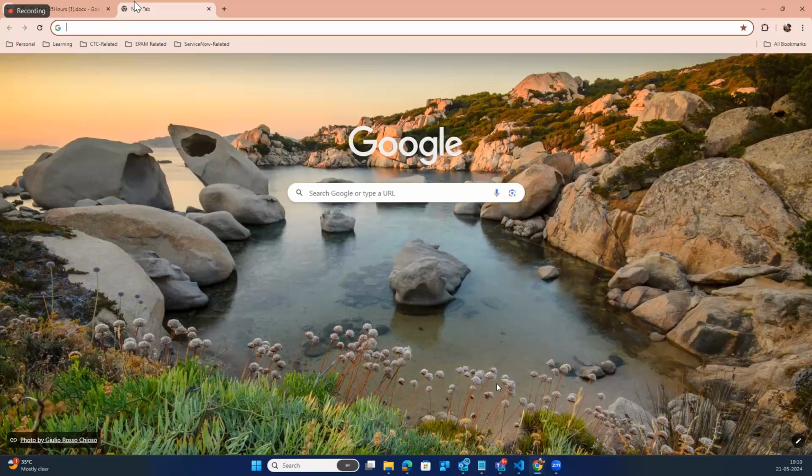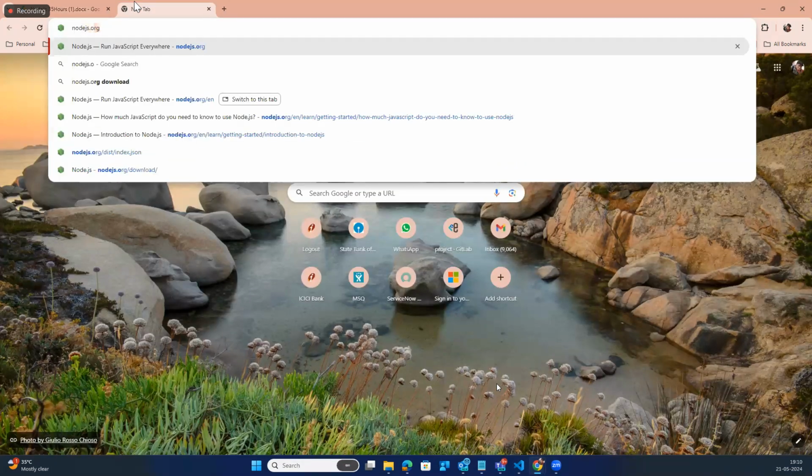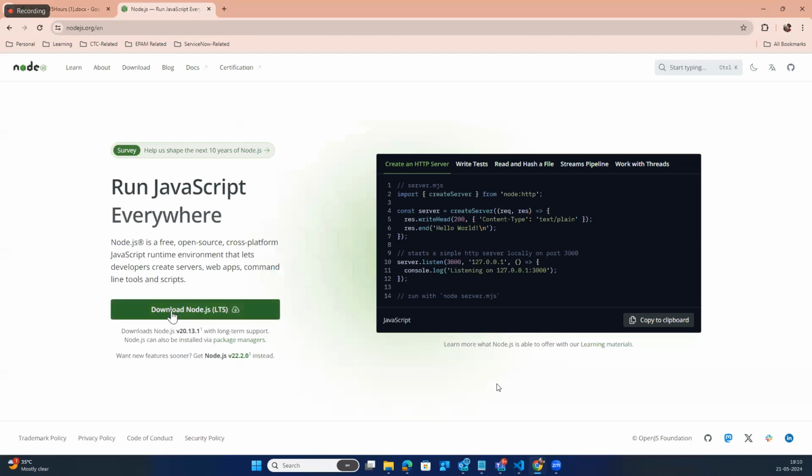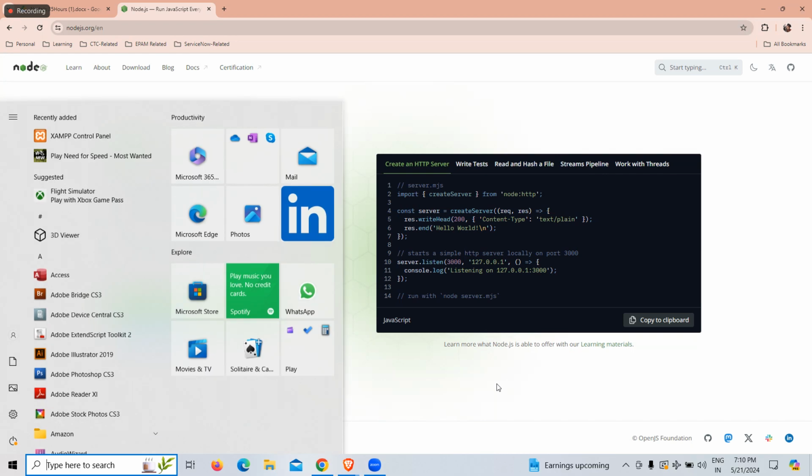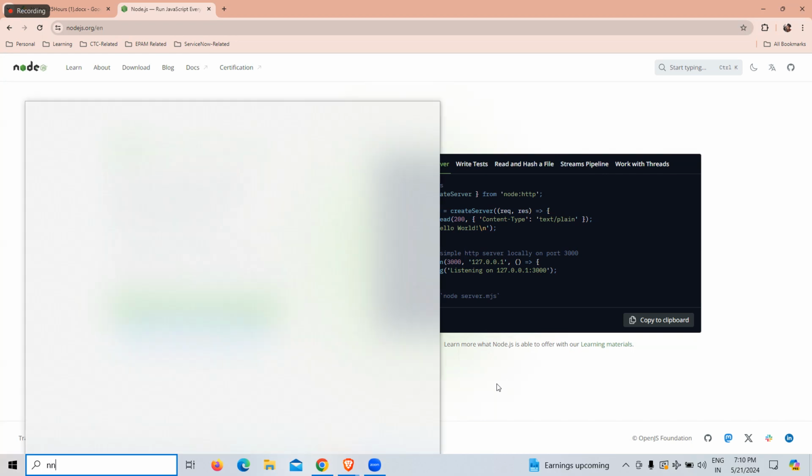Just go to nodejs.org. When you go to nodejs.org, there is a download Node.js button. LTS stands for long-term support. You can directly click here, even if you are using a Mac or a Windows system. It will download one exe file. Just click on next, there is nothing much. Here they mention download Node.js version 20.13.1 with long-term support.